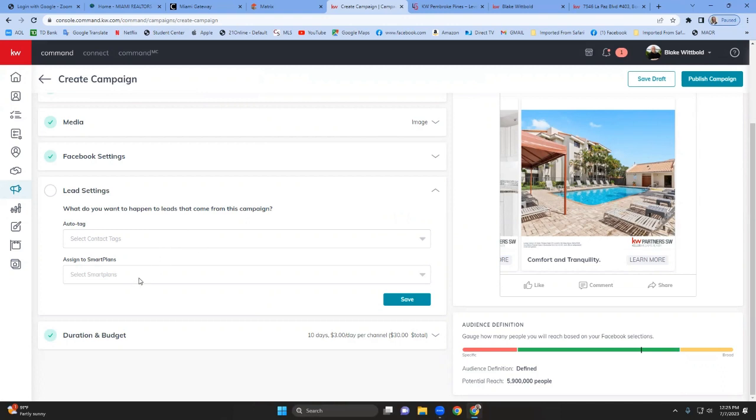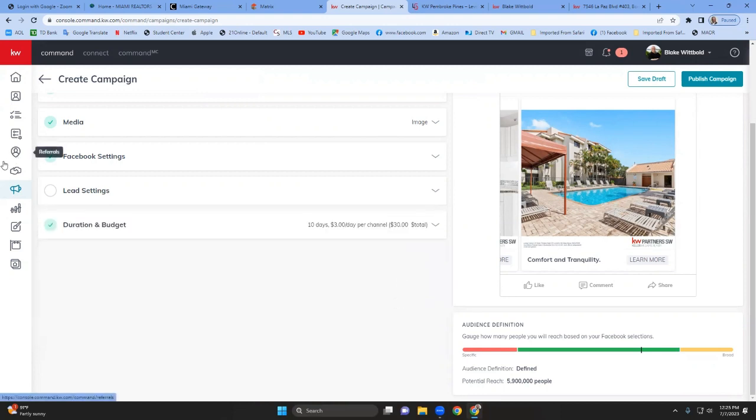Assigning a smart plan is, do you want them to automatically be on a smart plan? That is one of our automated marketing systems through our Command. So we can use a brand new contact smart plan, like an 8x8, 8 contacts in 8 weeks. Or we can put them on a 36 touch plan or a quarterly call plan. So I would choose which plans I want and I click save.